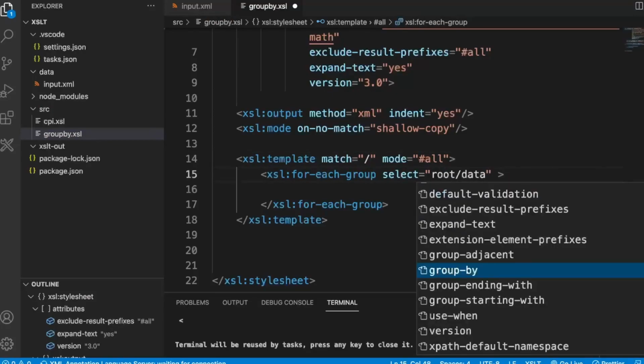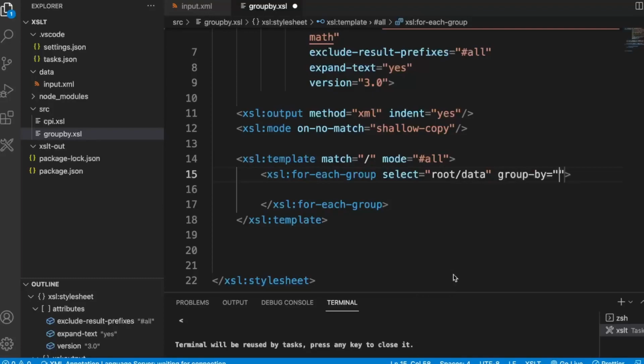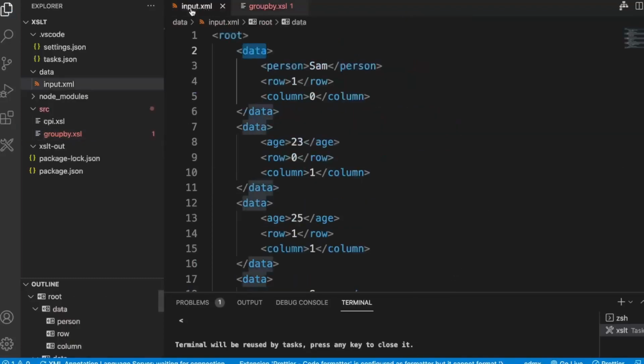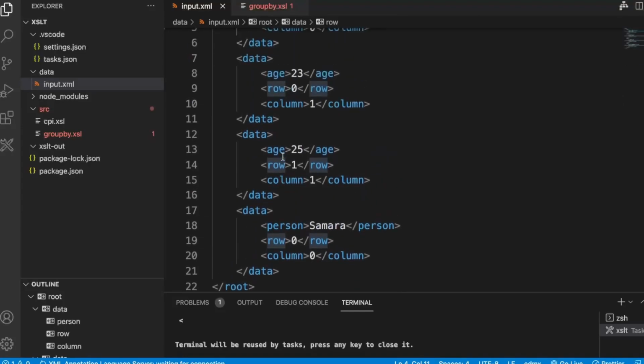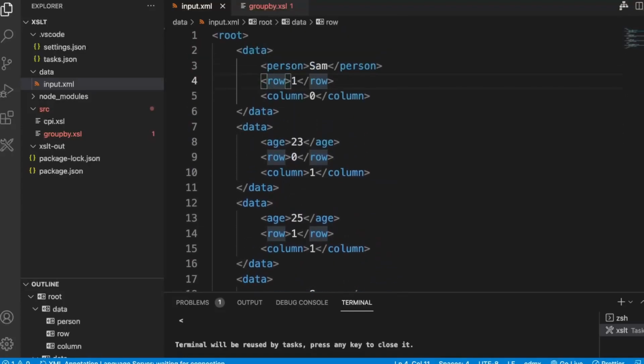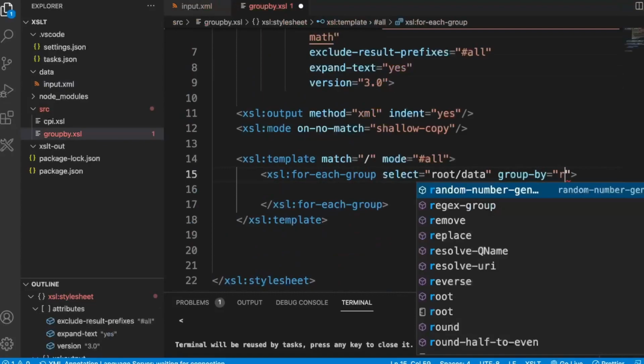and then we have to specify by which particular field we want to group. So we are going to group based on row, right? So row is the identifier for grouping, so we are going to put row here.